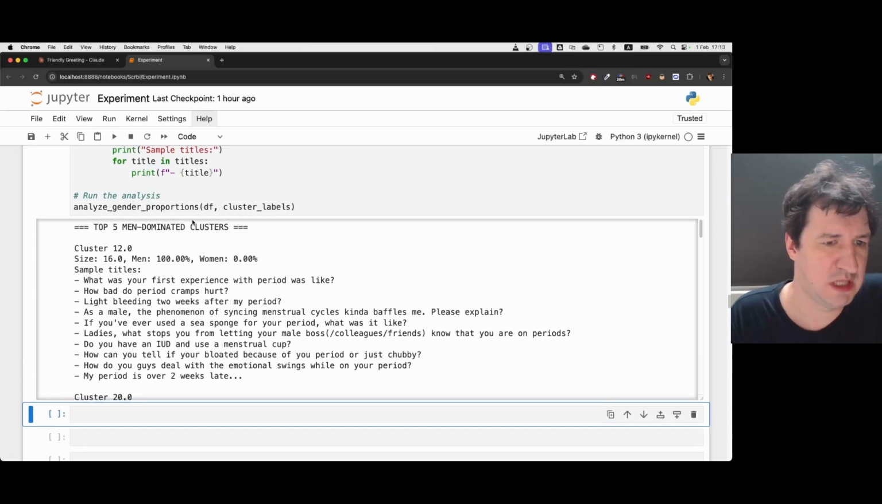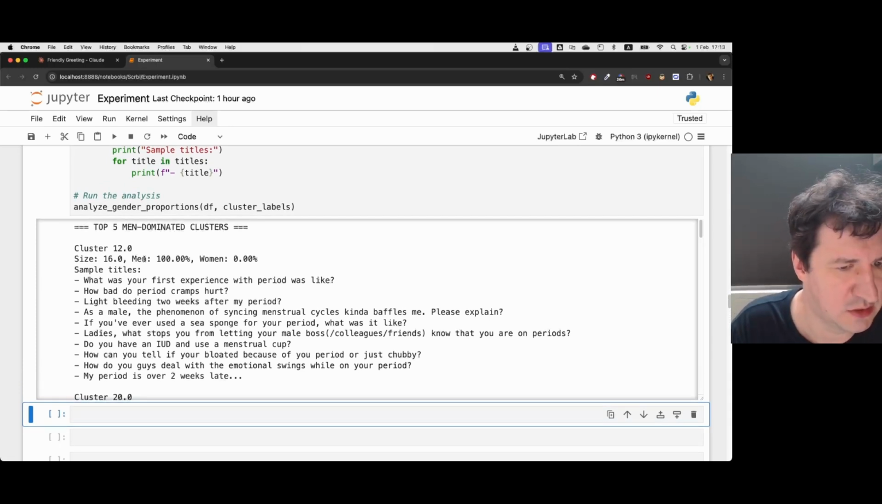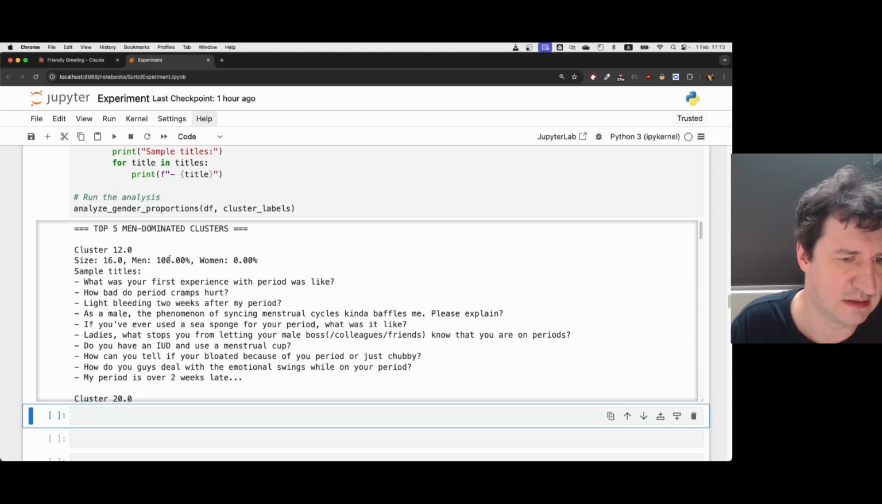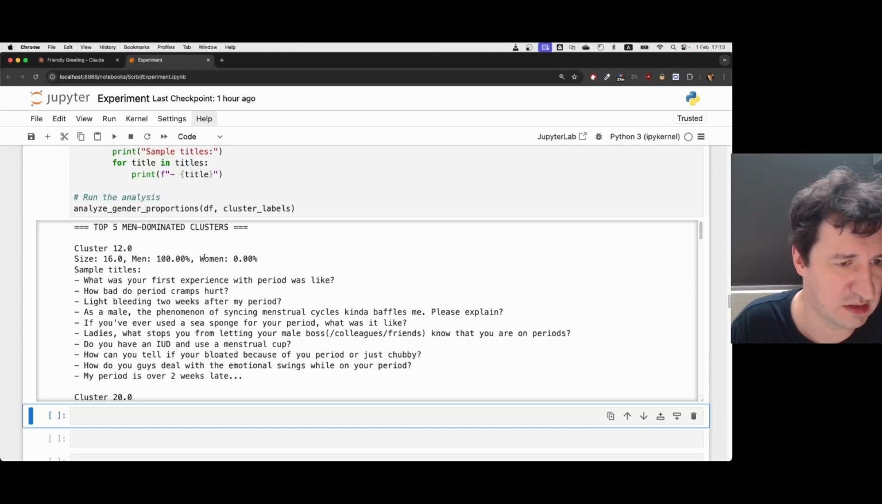Okay, so man-dominated cluster. It's also kind of assumed what label corresponds to man, and it's actually, I think, wrong. So this was questions probably from Ask Women, because it's about periods. Yeah, so these are the questions that were asked on the Ask Women forum, not Ask Men, which is kind of explainable.